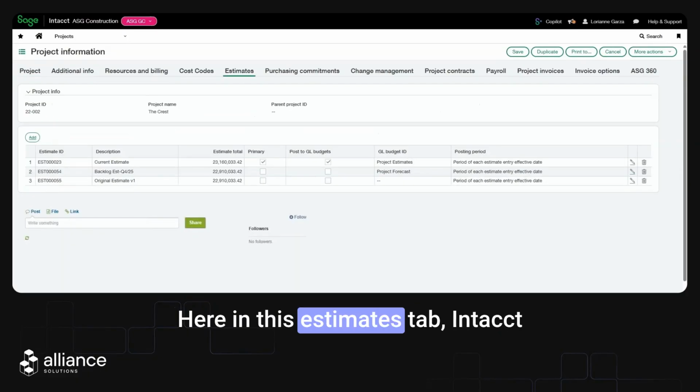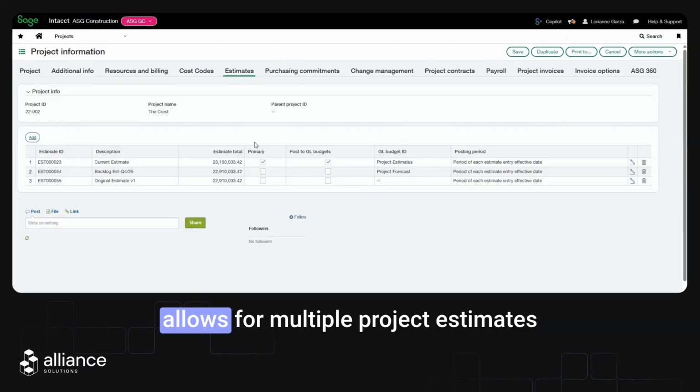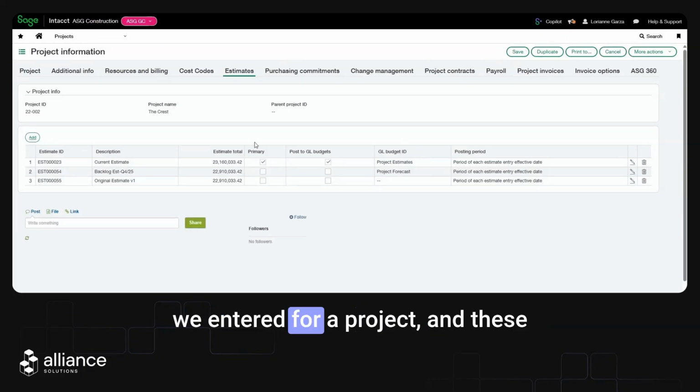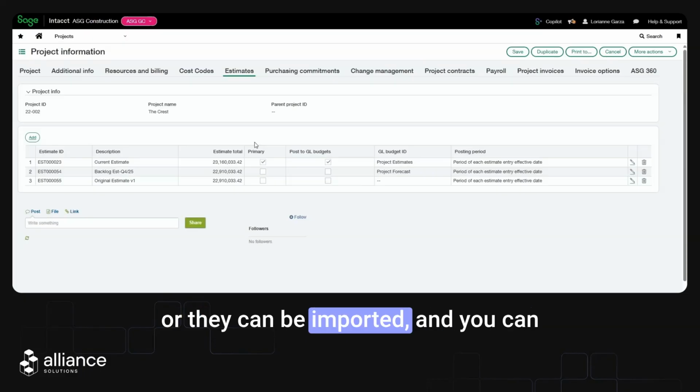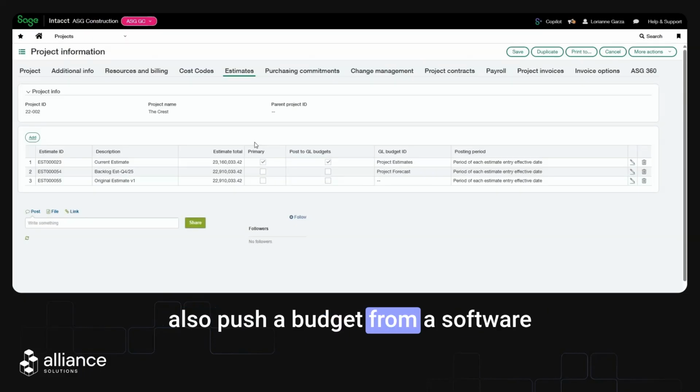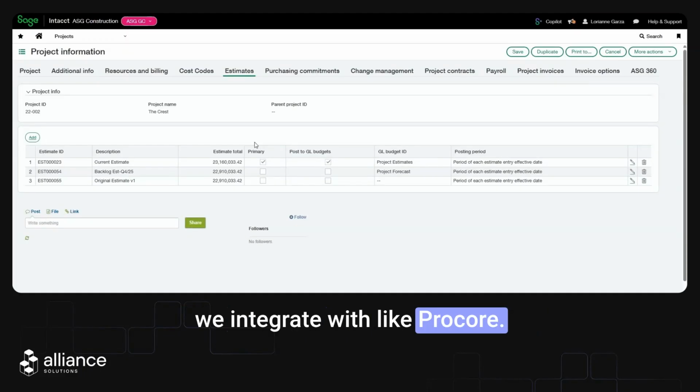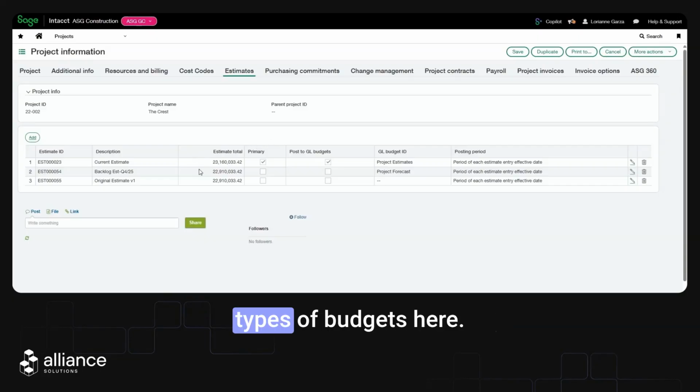Here in this estimates tab, Intact allows for multiple project estimates to be entered for a project, and these estimates can be entered manually or they can be imported. And you can also push a budget from a software we integrate with, like Procore. You can even have different types of budgets here.